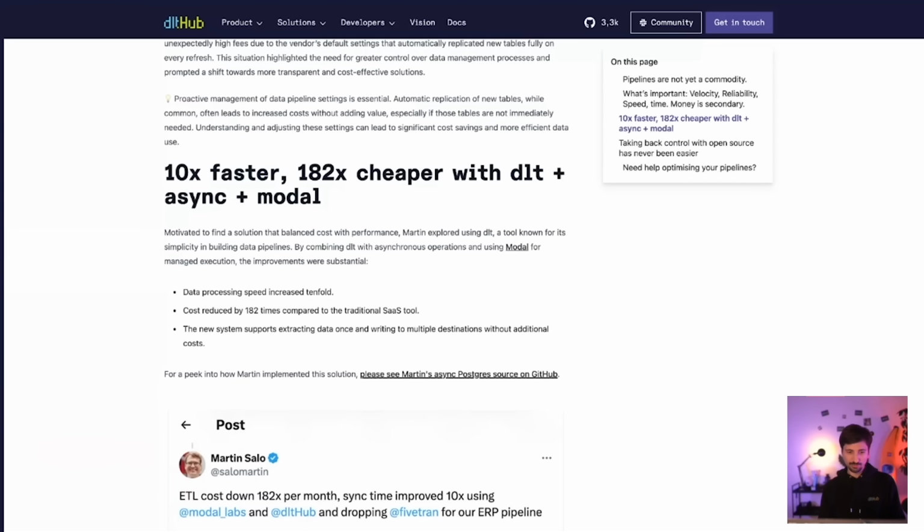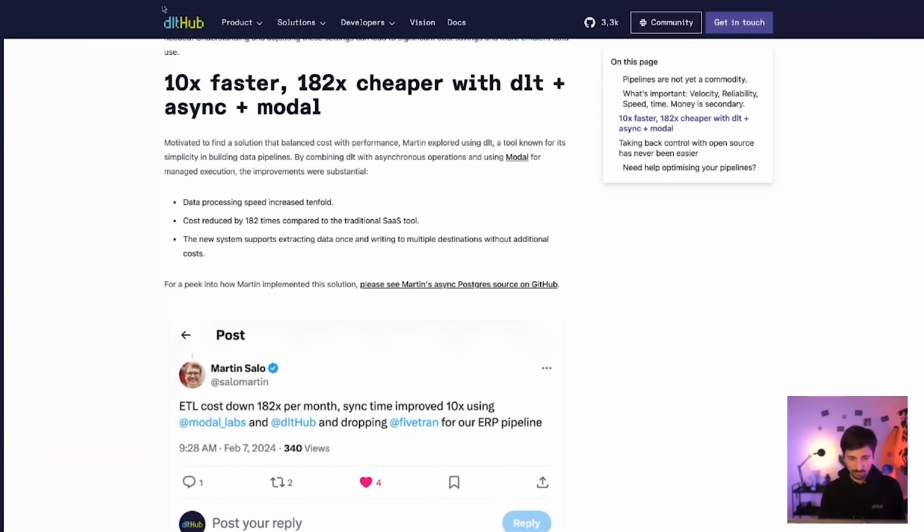And Martin, their CTO, looked for open source solutions, and he went for Modal Labs, which offers you serverless compute and DLT. He did async, and he was able to achieve 10 times faster transfer speed by transferring his whole database, and almost 200 times cheaper by using DLT on Modal serverless. So that's why you should use async. Basically, when you have very large extractions that you need to happen very fast, so lots of throughput.